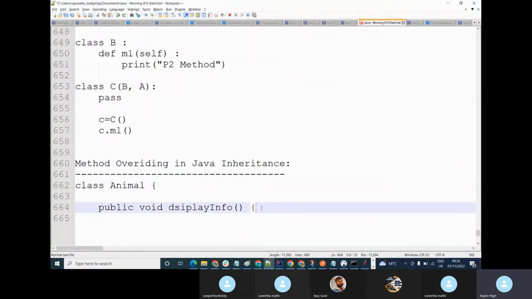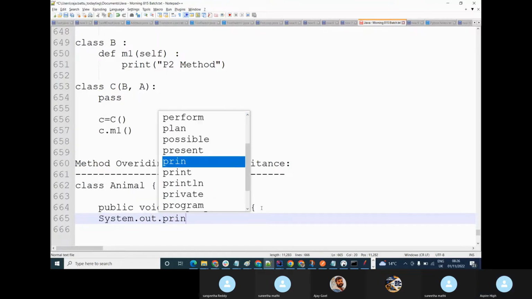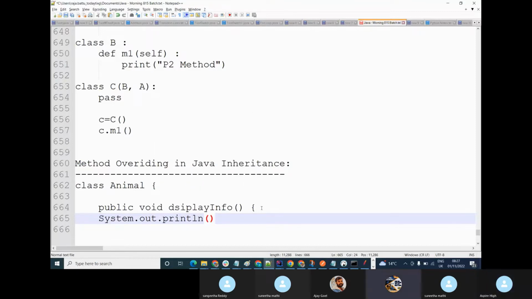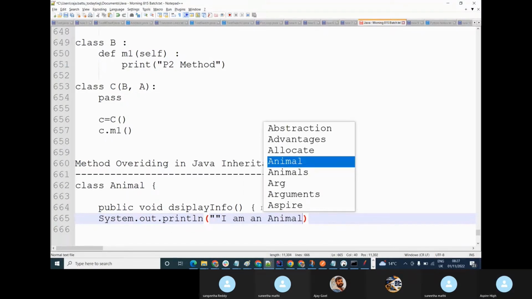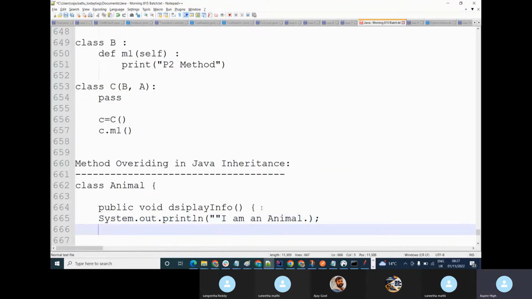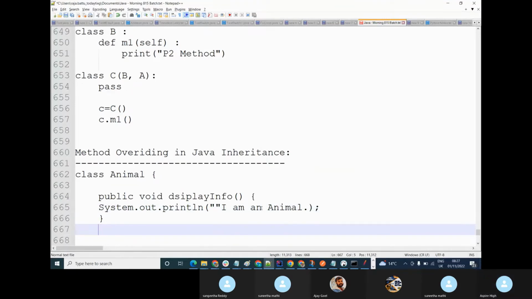So let us take an example, class Animal, public void displayInfo. This is the method that I'm writing in the main class, that is, in the parent class. System.out.println, anything. This is the first method that I have in the parent class.